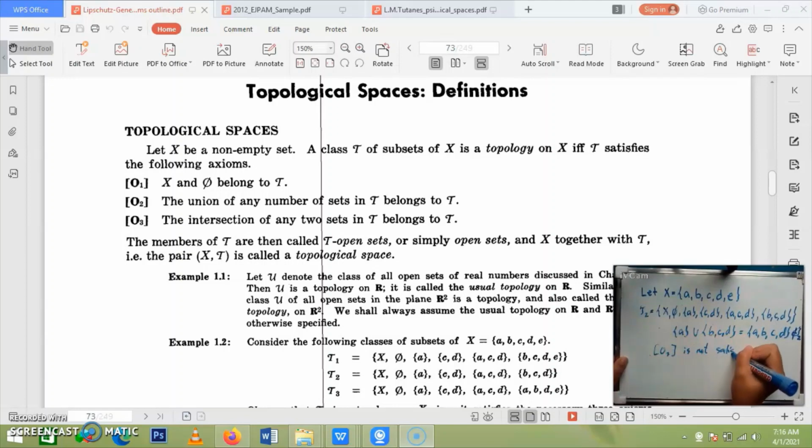Now, in that case, again, if any one of the three conditions is not satisfied, then the class is not a topology on X. Therefore, we can say that tau sub 2 is not a topology on X.